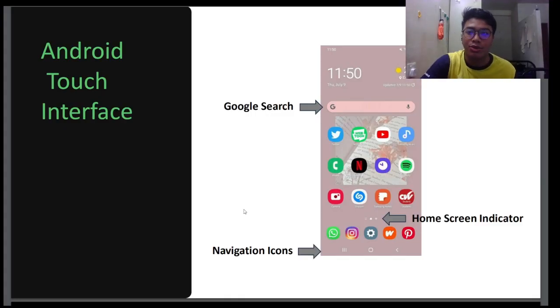Assalamualaikum, my name is Samirul and I will talk about the Android touch interface. Here are the items that we got in the Android home screen. The items we got are system icon, Google search, home screen indicator, and navigation icon.